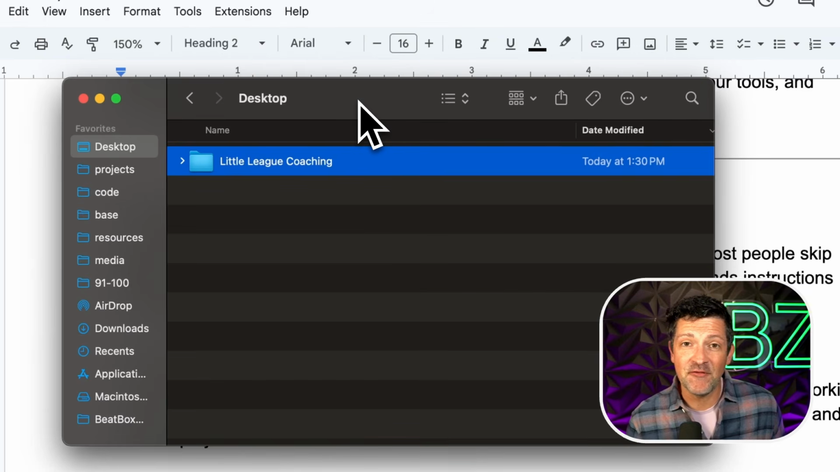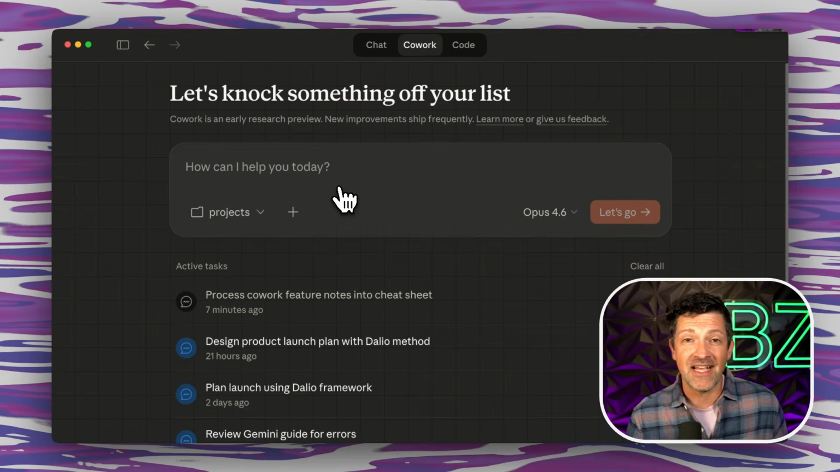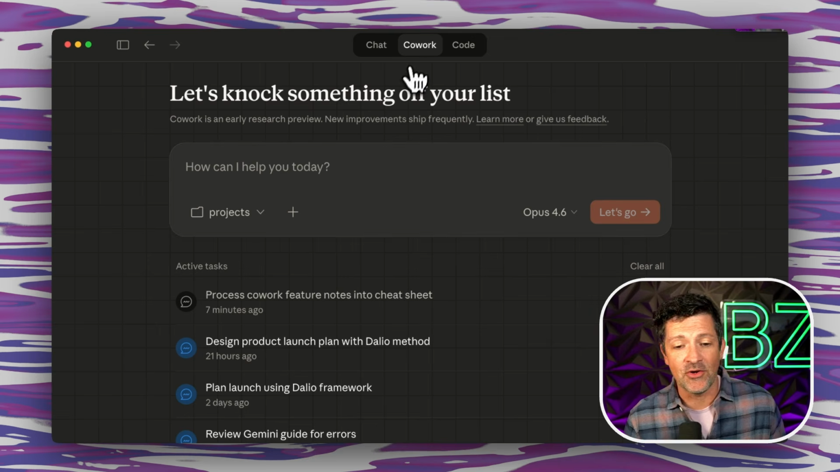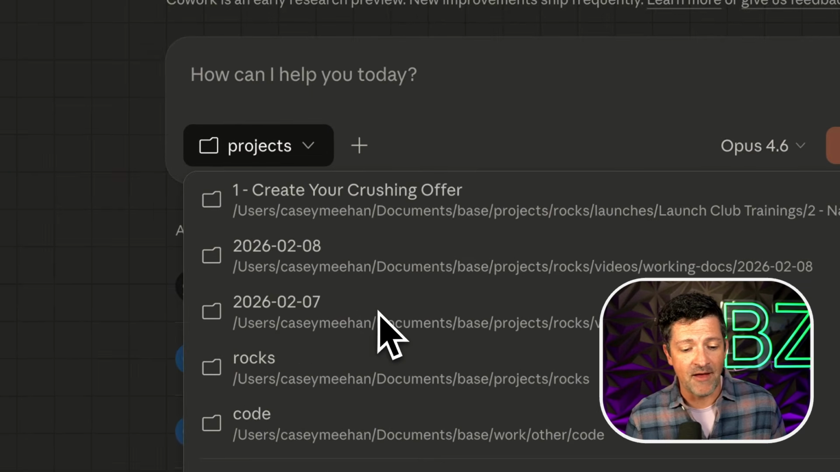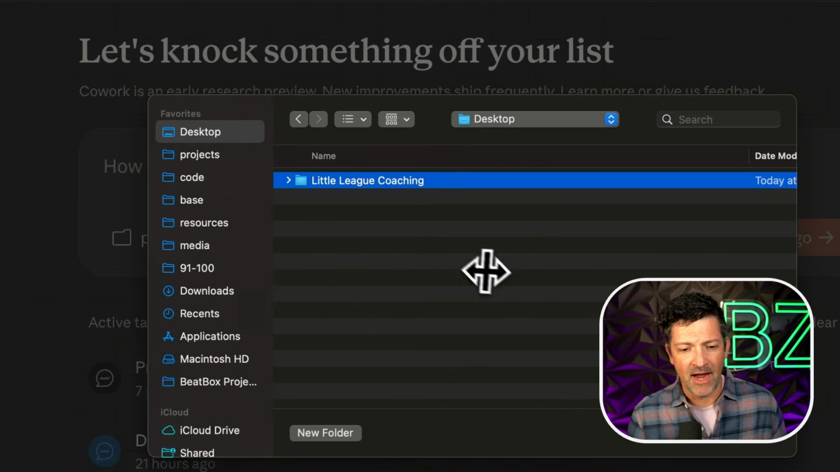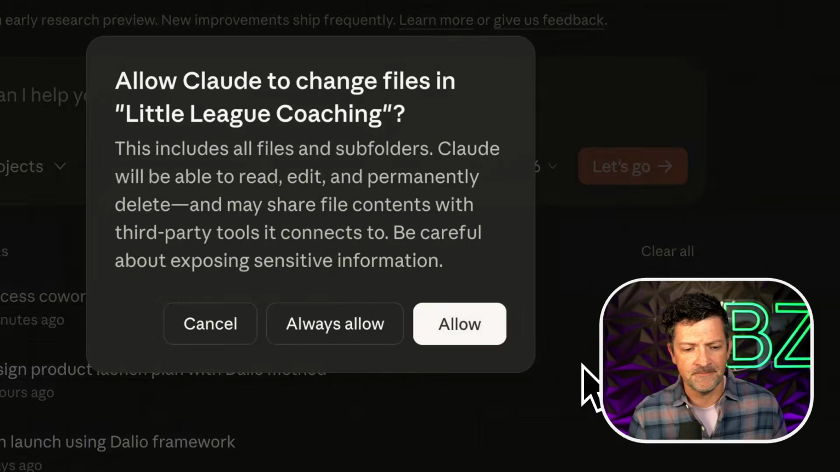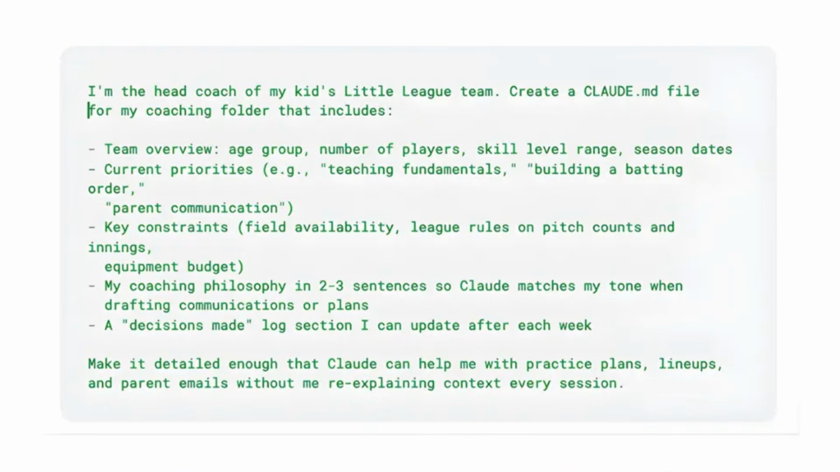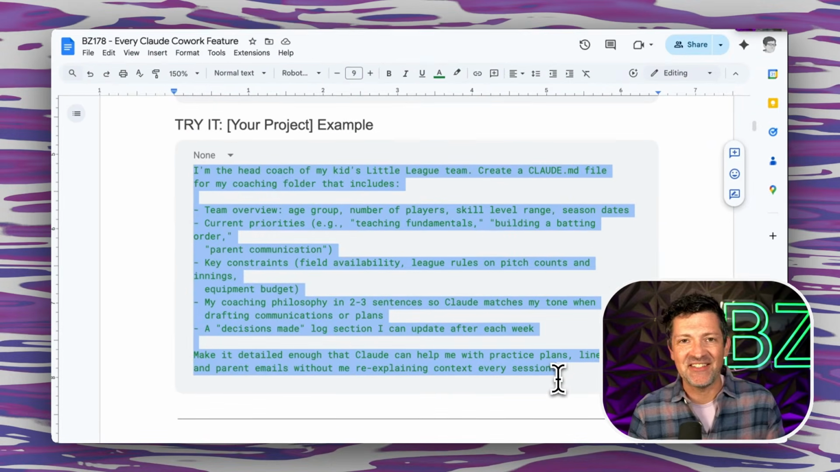So I've got this Little League folder on my desktop, and now inside of the Claude desktop app, I'm here in Cowork, and I'm going to open that folder, choose a folder, and grab that Little League coaching folder, allow, and I'm going to grab this prompt out of the cheat sheet that will help us build this Claude MD, this foundational file that everything else can stem from.